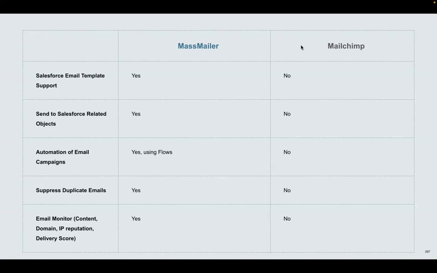And when it comes to template support, if you have your existing templates in Salesforce, yes, MassMailer does have support for those existing templates, but MailChimp does not. And when it comes to sending it to related objects, you can send it using MassMailer, but MailChimp you cannot. Automation using flows, you can do that in MassMailer, but you cannot in MailChimp.